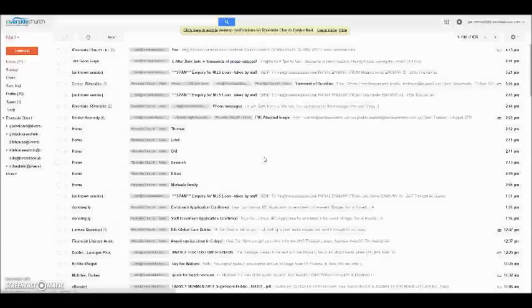Rightio, here's the basic layout of Gmail. Some people might already be familiar with this, some might have never touched it before. Basically, this section here is all your emails. The left-hand column is where we have our folders, which we can then subdivide into subfolders.